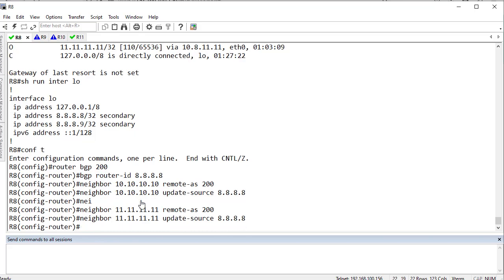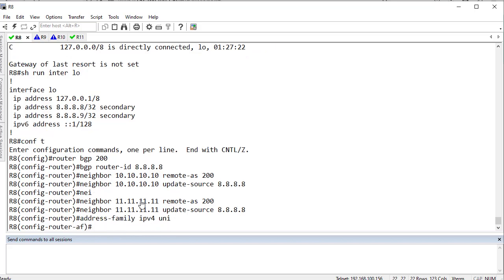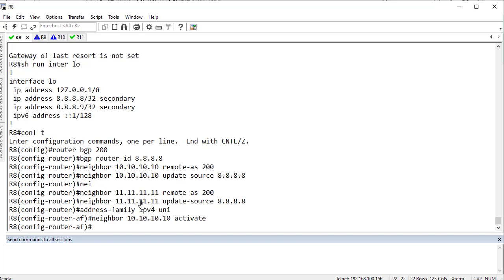So hit enter. Now, on some platforms, you know that the only address family which is enabled is address family IPv4. In OcNOS, IPv4 is not enabled by default. So what I mean is you need to create this address family first. So I'm going to say address family IPv4 unicast, which is going to enable this address family. Then I'm going to say neighbor 10.10.10.10. I need to activate that neighbor here. And neighbor 11.11.11.11 is going to be activated as well.